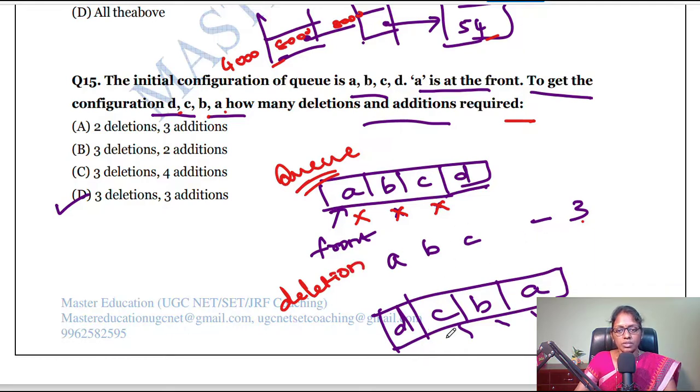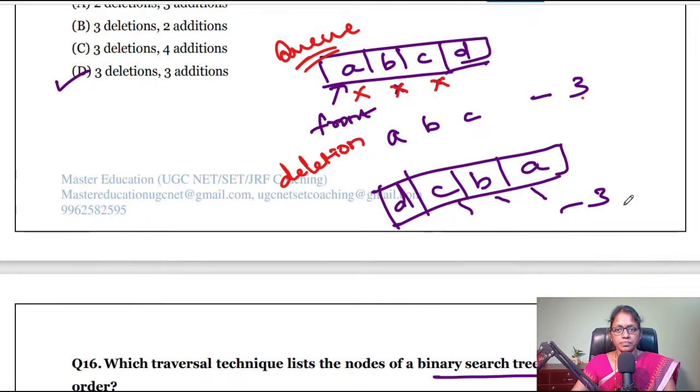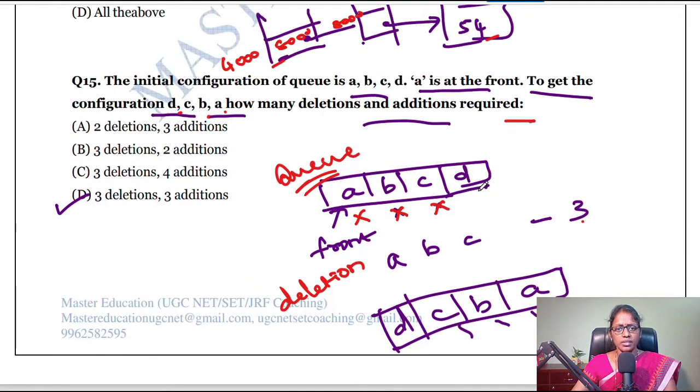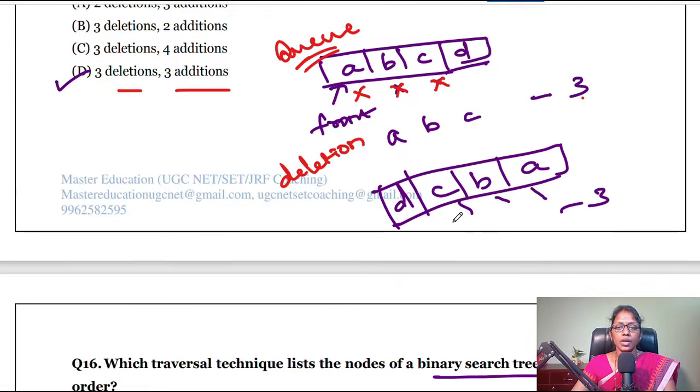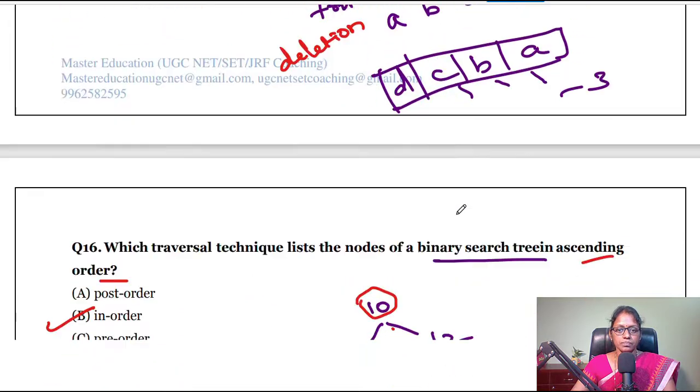So now I have to insert C, B, A. So how many insertions did I do? 3 insertions, right? D is already in place, I am not touching that. Okay. So 3 deletions and 3 additions are required to get the configuration from A, B, C, D to D, C, B, A.